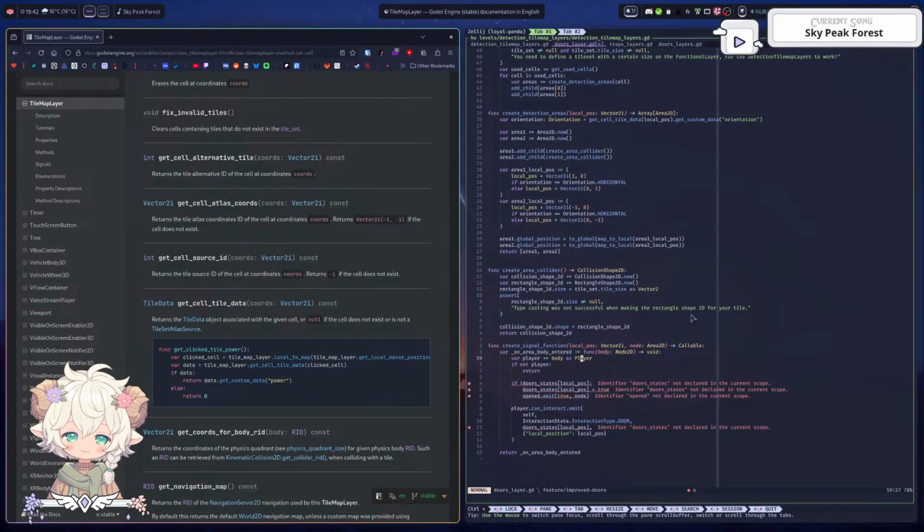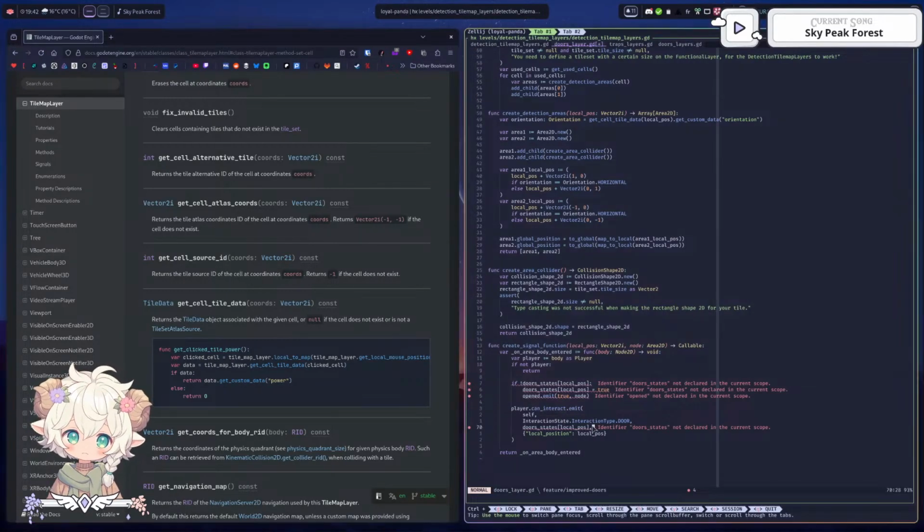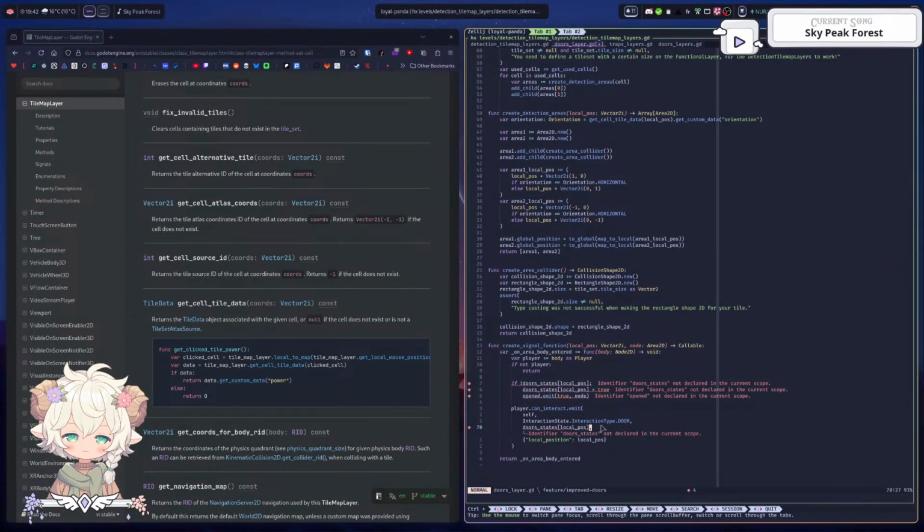So first we're gonna do it without changing the tile, so we're just gonna print whatever. Player can interact, image self, interaction door state. We want the door state, which is easy because we have the local pos of the thing.